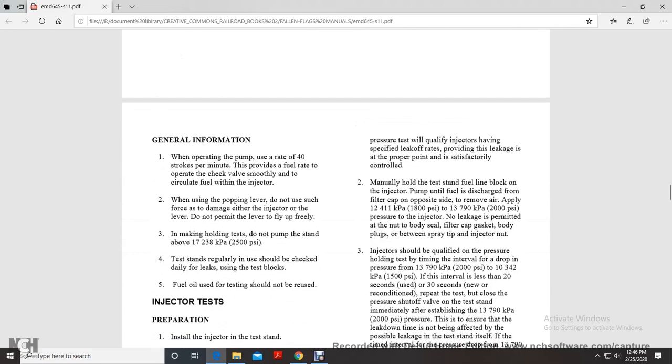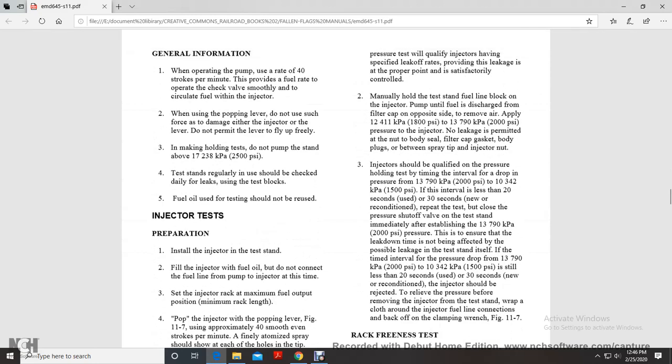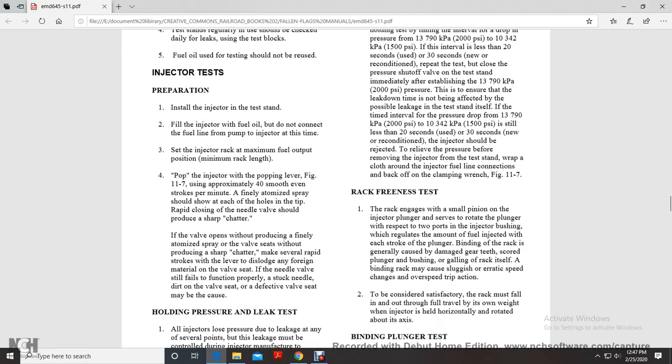All right, general information. When operating the pump, use 40 strokes per minute to provide the fuel rate. Operate with the check valve smoothly, circulating the fuel through the injector. When using the proper lever, do not use such force as to damage either the injector or the lever. Do not permit the lever to fly up freely. And when making holding tests, do not pump the stand above 2,500 psi. The test stand should be rechecked daily for leaks using the test block. Fuel and oil used in testing should not be reused.